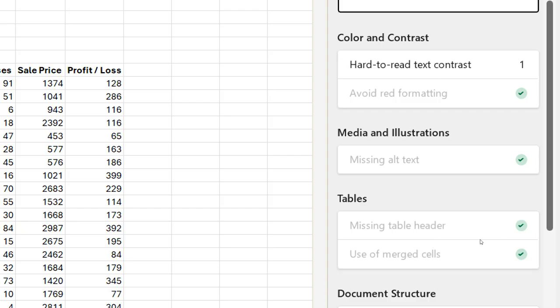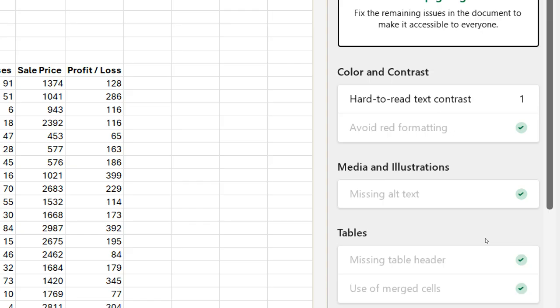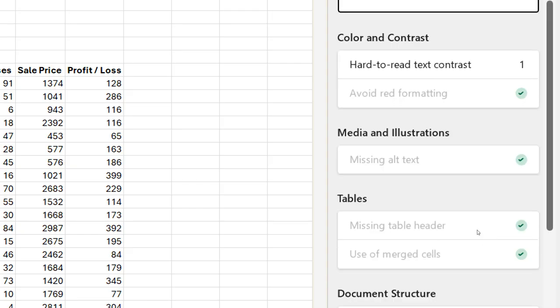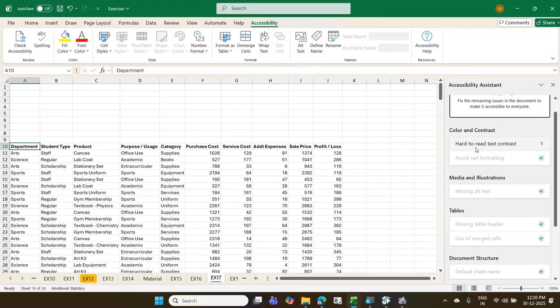That's why it's giving some problem for me. In some sheet, I don't know. Hard to read text. If there is no error, if it is ready to go, you can go. But I am getting some problem here. Hard to read the text contrast. I click this cell.